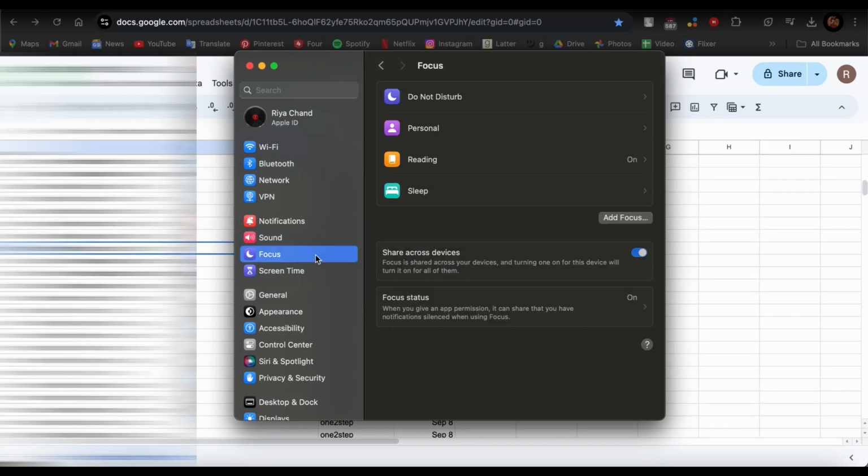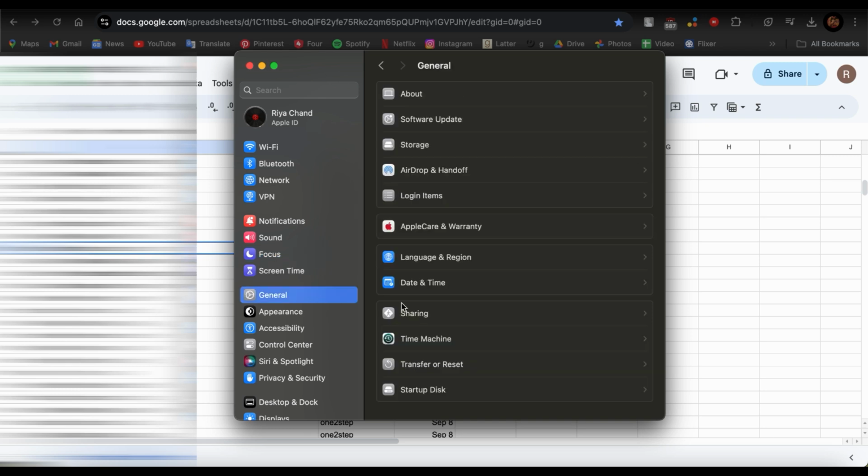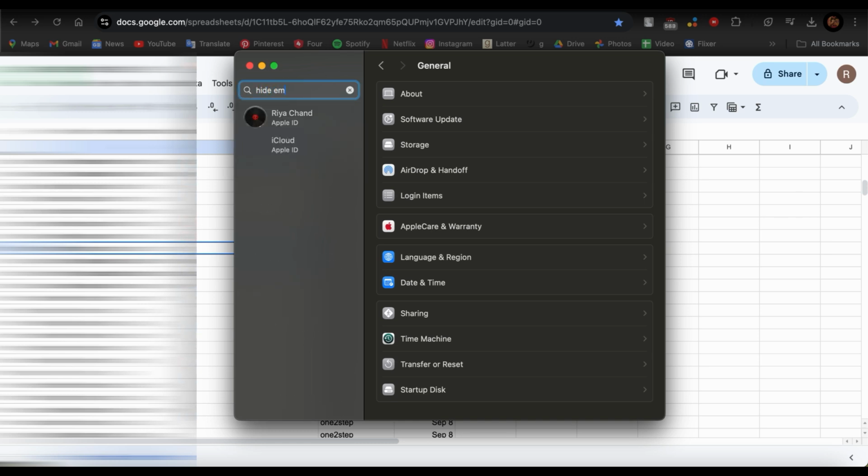In this video, I'm going to be teaching you guys how you can hide your Apple ID on your iOS device. So in order to do that, first of all, you just need to open your settings. As you can see, I've already opened it, and just go to the search bar and type in hide email. And if you don't find anything, you just need to go to this option that says iCloud.